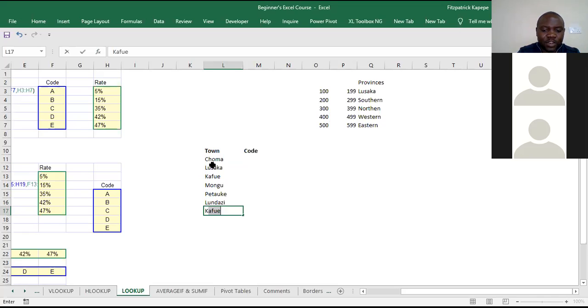You have Kalomo, you have Kasama, you have Porokoso, you have Vuvi, you have Kaoma, Senanga.